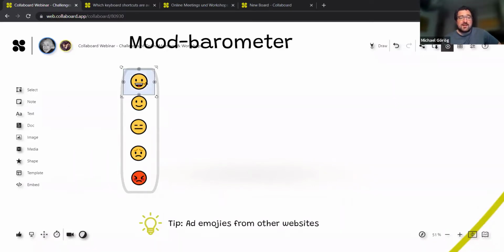They are stored as text. So in this case, you can also resize the emoji, underline it, put it in italic, and so on. This depends a little bit on how you want to use it. But in the end, emojis are stored as text objects on Collaboard itself.